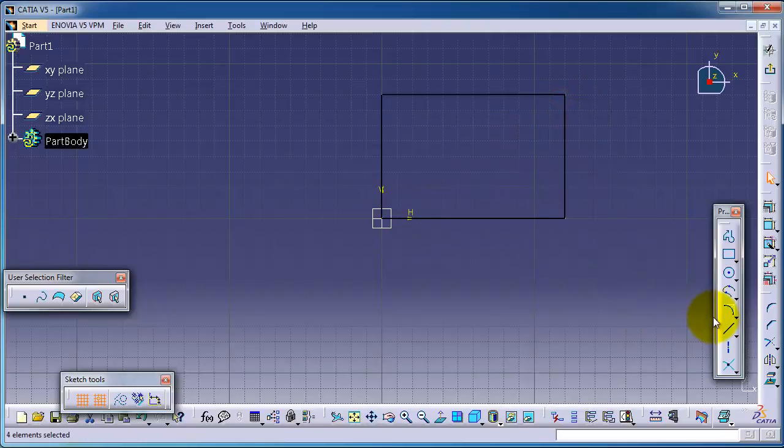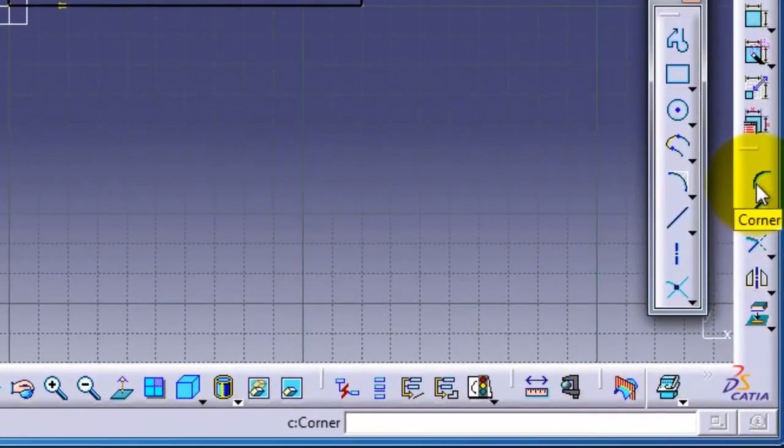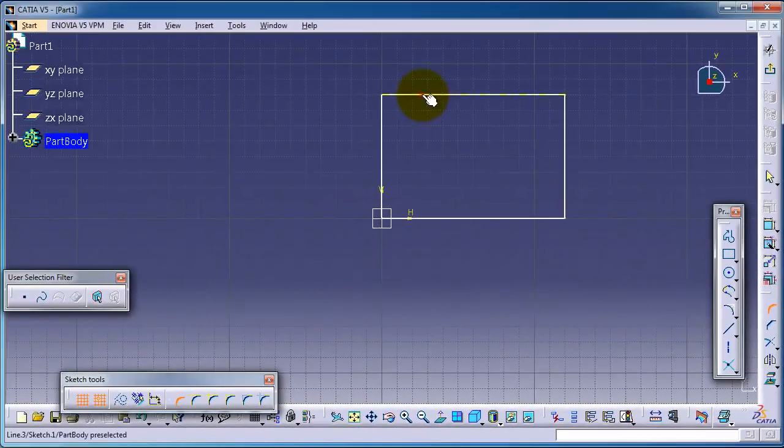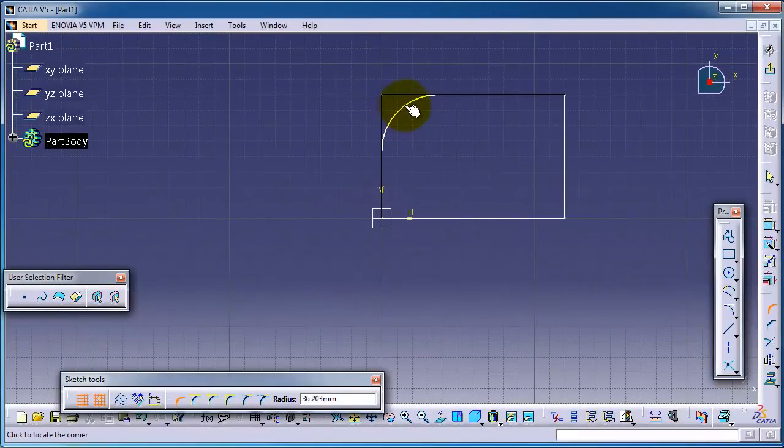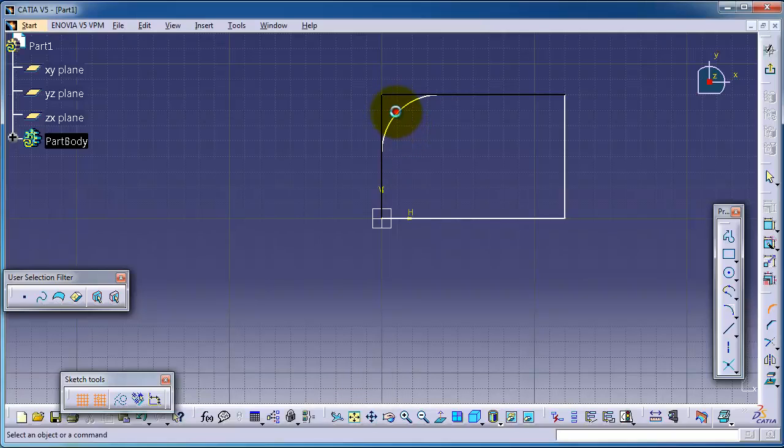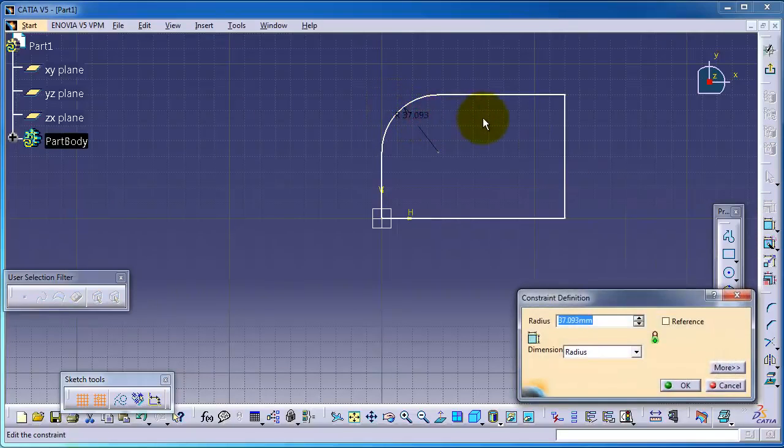and let's activate the corner. Also we can find it here on the right side. Choose this edge and this edge, so we made a corner. And if you see in the sketch tool, you can see the radius of that corner. And again, you can adjust the radius, for example, to be 20.